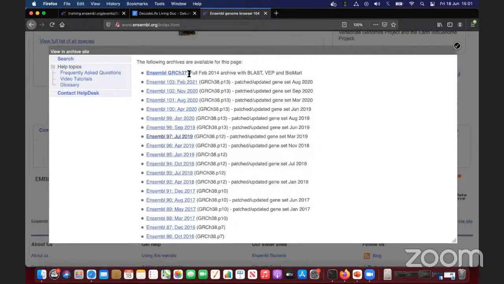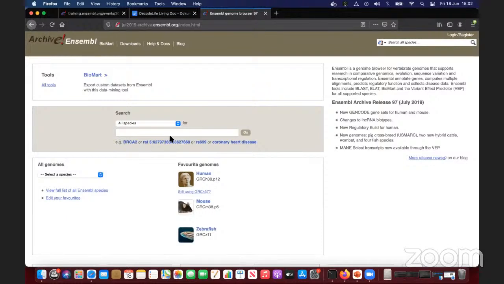So let's explore one of the archives now. So let me click, for example, on Ensembl 97. If I click here, you'll realize that the color scheme has changed. So you can see now we have this brownish color instead of blue, which indicates you're not looking at the current Ensembl release, but at an archive site.